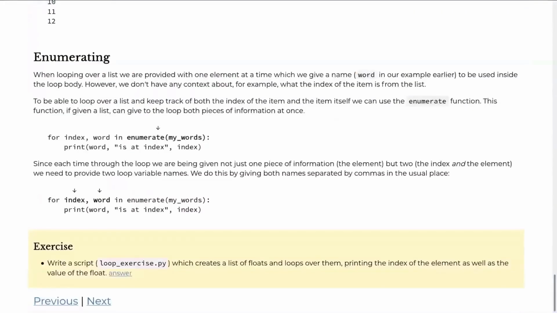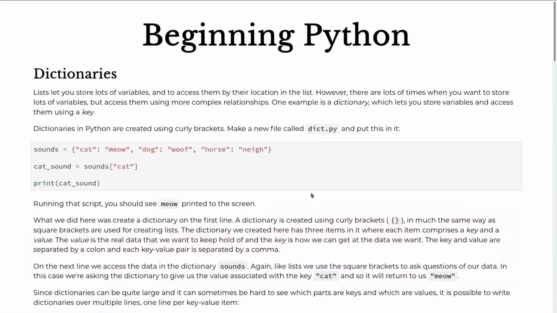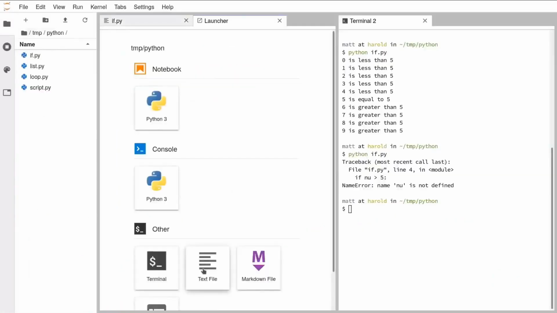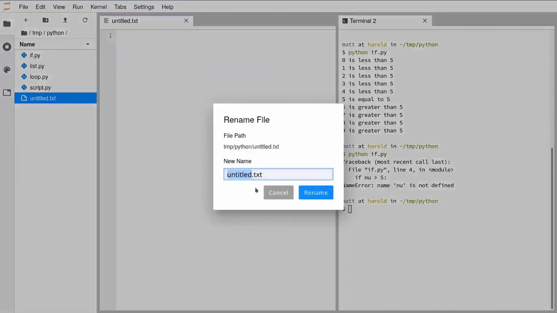So after the loop section, I'm behind on the notes on the screen here, and after the conditional section, we move on to dictionaries. I'm going to make a new text file again. It's always good to make a new text file for each section of code that you're writing. And I'm going to call this one dict.py. Dict is the usual abbreviation for dictionaries in Python, and you'll see that cropping up a lot. So get used to dict meaning dictionary.